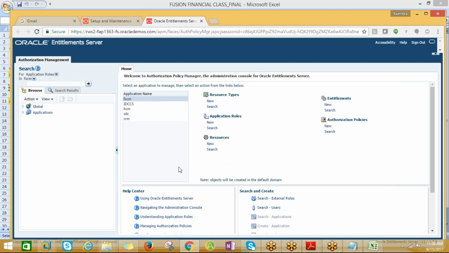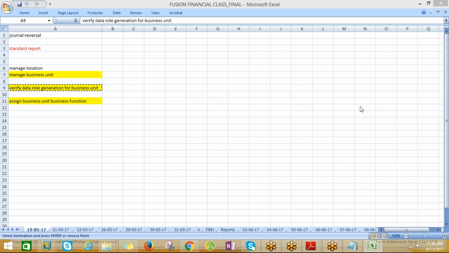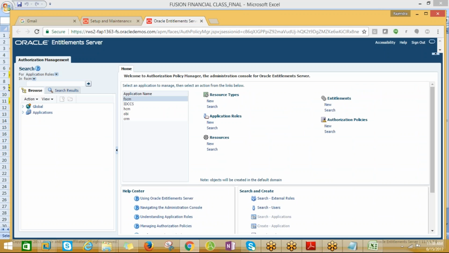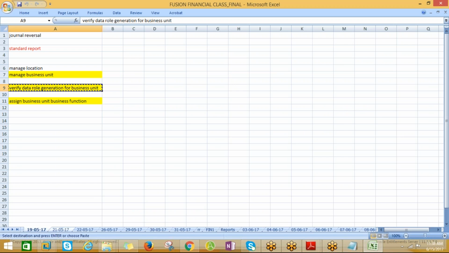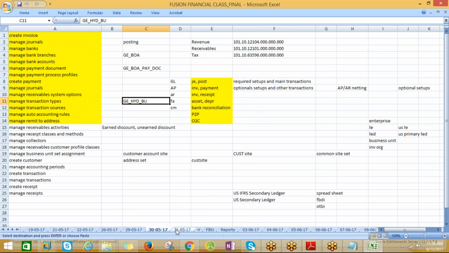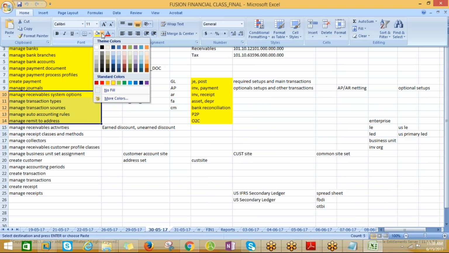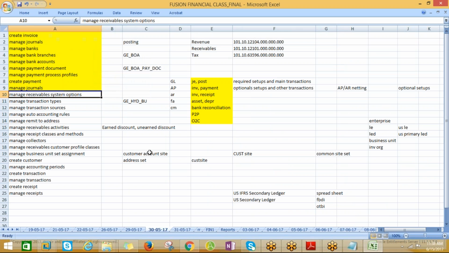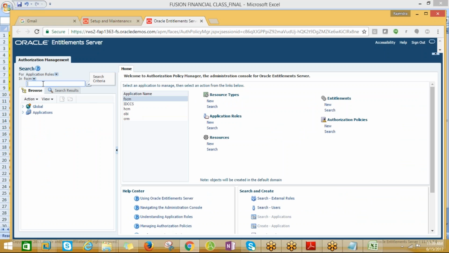Okay, so now let me check the data role generation. We are in receivables, I think. So we are in receivables. So actually, let us do all the setups. But again, I'm just clearing this. So let us do that.